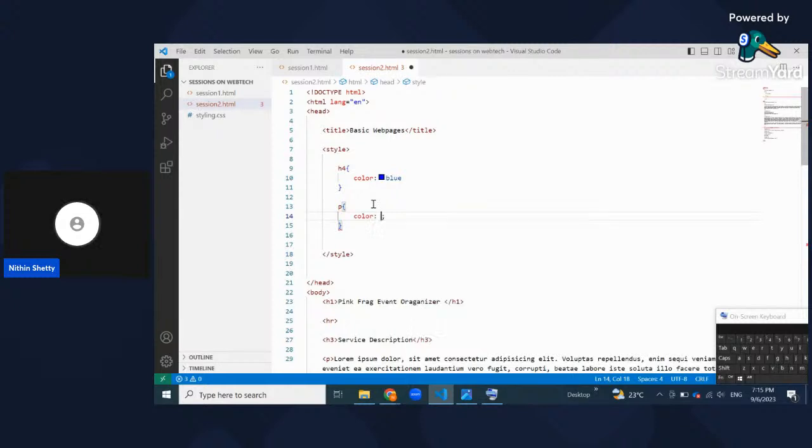If I say color is equal to blue, okay, if I save, all the paragraphs present in our code will be having a blue color, so we don't need it. So just these paragraphs should be blue in color, but not these paragraphs.